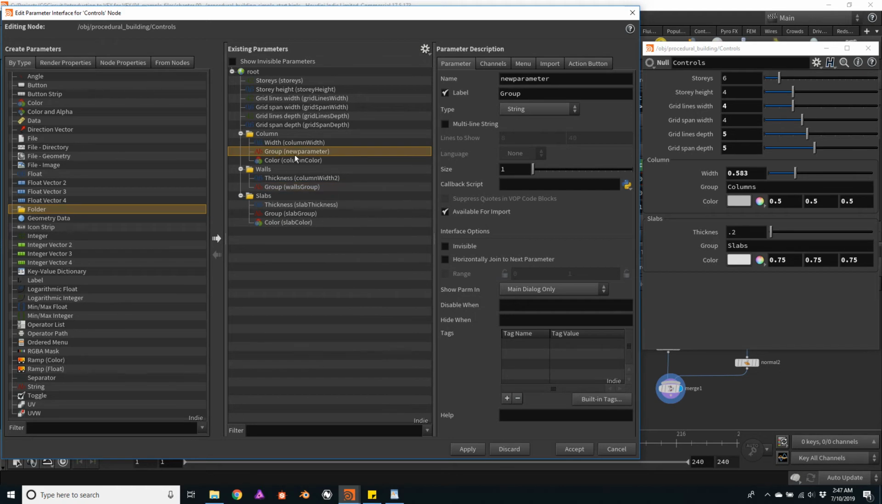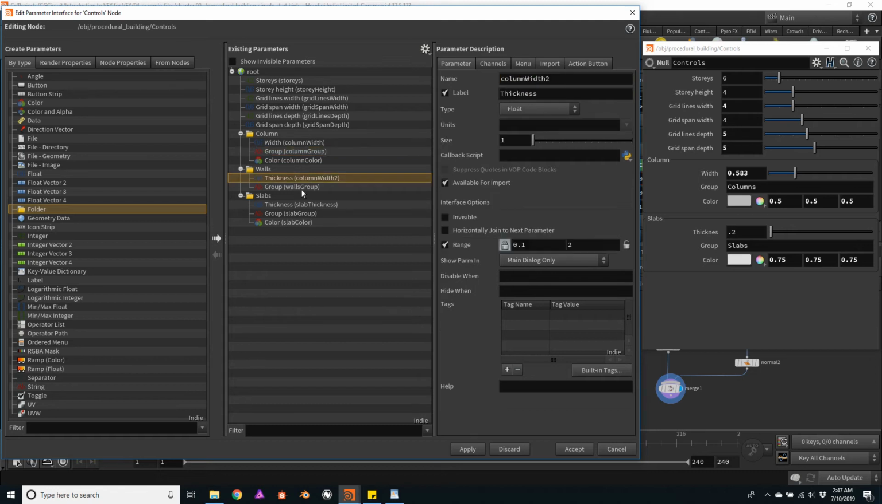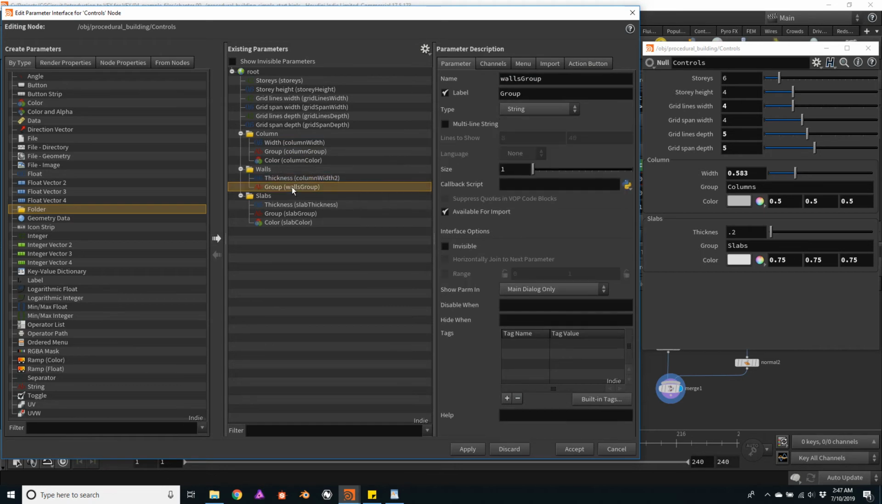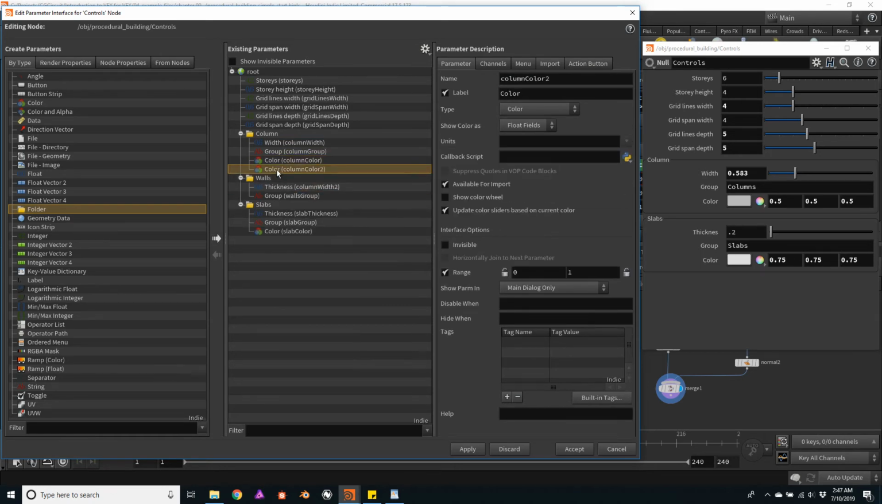I will also change the channel name for the column group. Forgot to change this name. This one is going to be column groups. And I will also copy the color, and I will add it to the walls group. Change the channel name to walls color and click on accept.